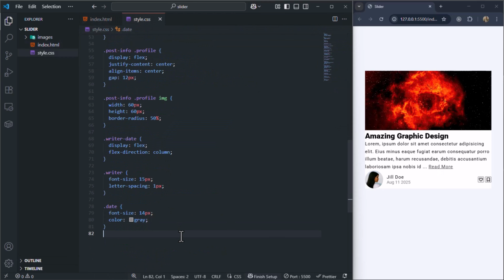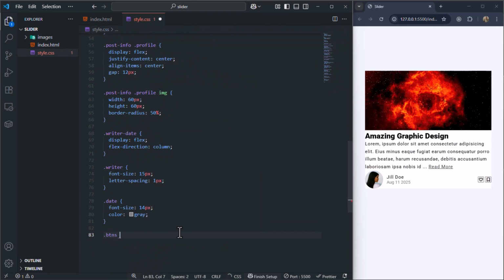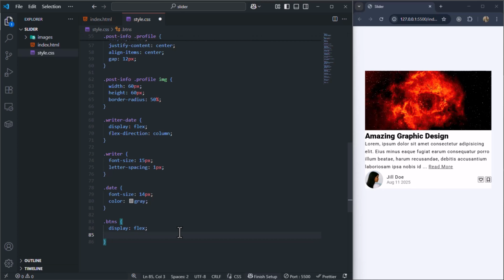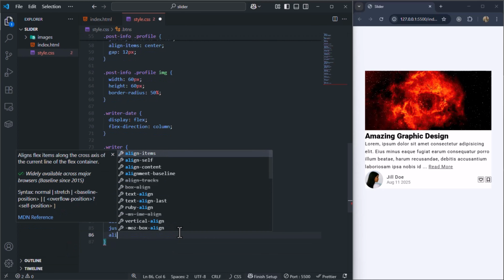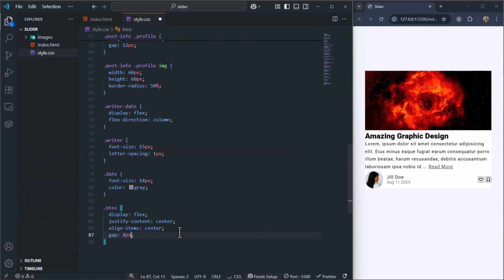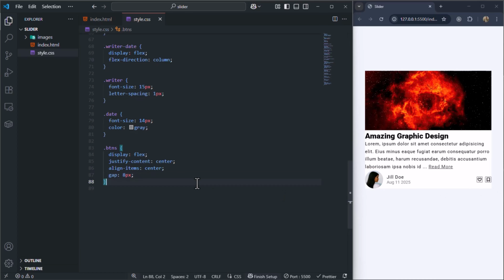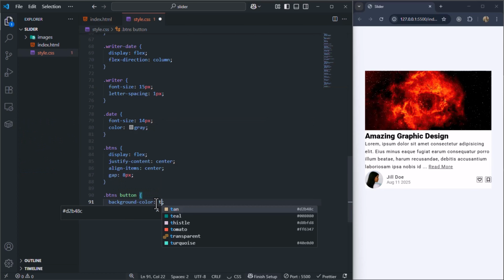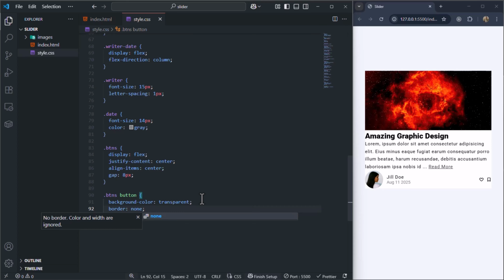Now let's go for buttons. Pretty much easy to style. BTNs, display flex, and justify content center. And the align items is going to be center as well. We're going to give it a gap of 8 pixels. And the button should have a background color of transparent, a border of none.